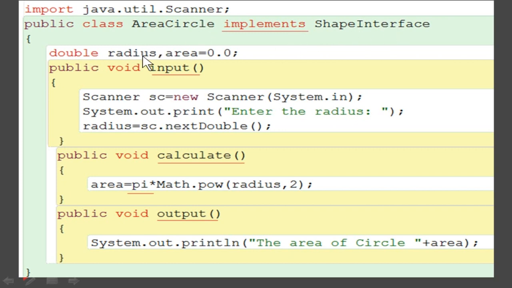And here you got two variables, radius and area. Radius will get the input that you are going to get from the user, and the result will be stored in area. Now you can see the underlined words input, calculate, and output. So these three were already defined in the Shape interface. So you have to use these in this class so that it will fulfill this interface. That means it is not complete in the interface. Now you are going to complete it in the program. Otherwise you cannot implement this interface.